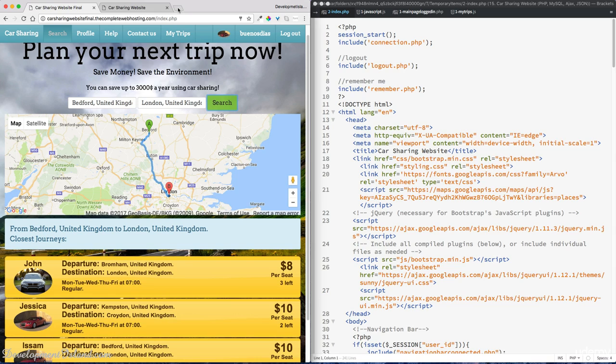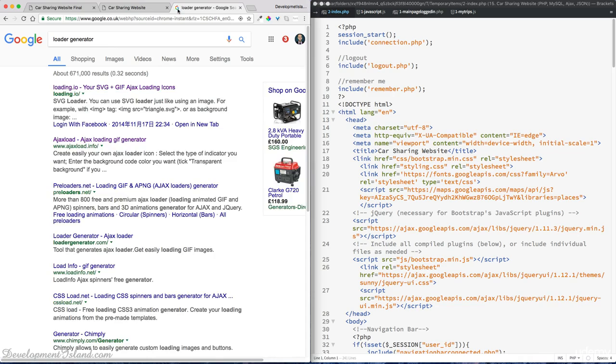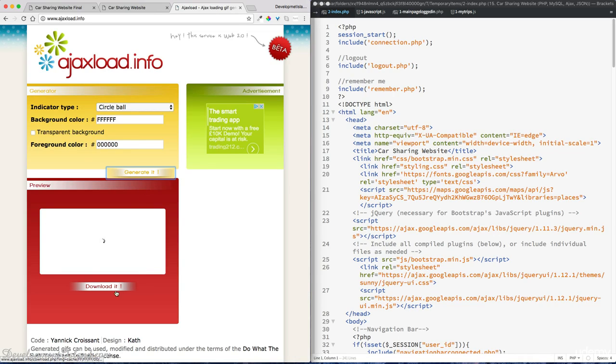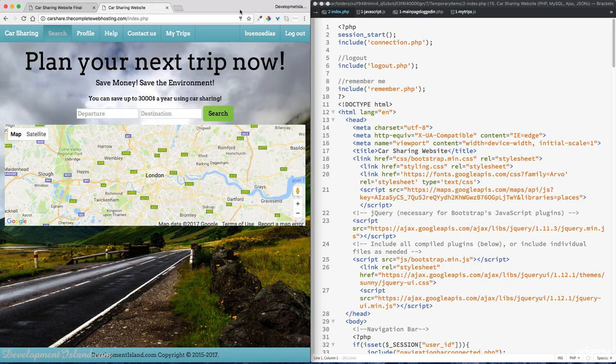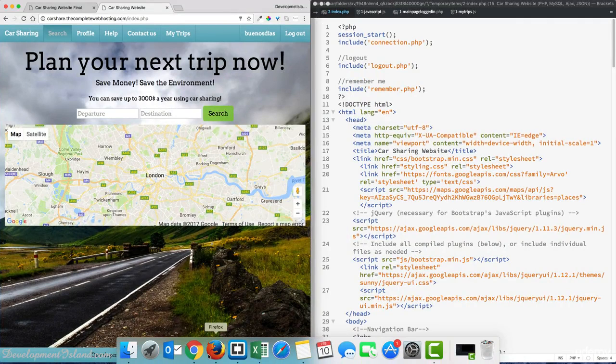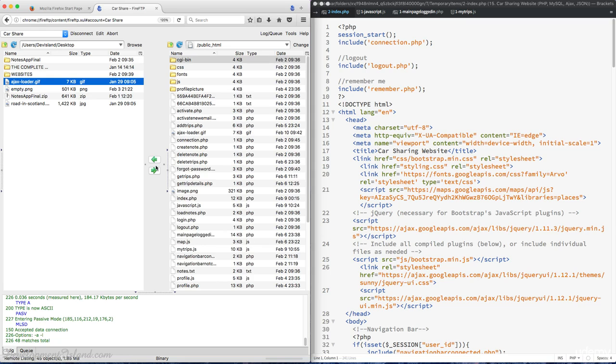So to get the spinner or loader, you can just go to Google and type loader generator. There's a good website for this, ajaxload.info. So you can generate a loader and download it. Once you download the one you like, and I've got it on my desktop here, then you can go to your FTP and upload the file to your server. So here's my file, so I'm going to upload it. Okay, and now I can use the file. It's right there.